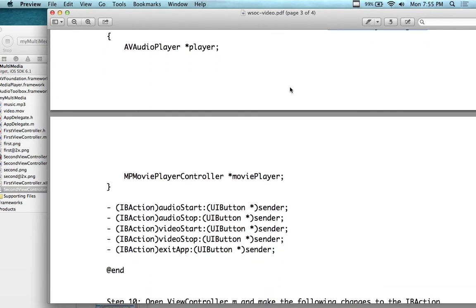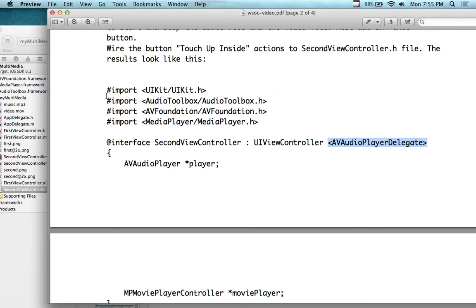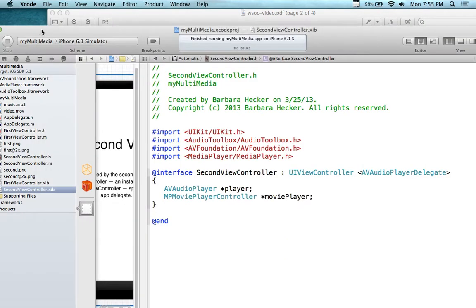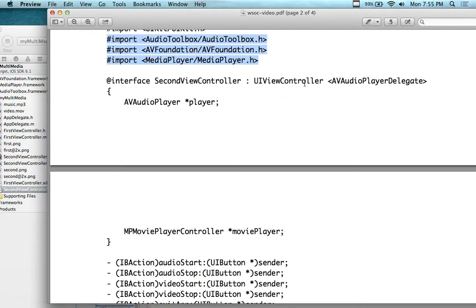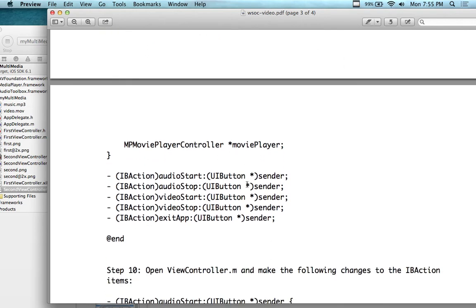So then I'm going to have to put some buttons on this guy. So what am I going to do here? So I've got the imports. I've got the delegate added, and it's a UI view controller. I'm good. I'm just checking to make sure the template hasn't changed since the last time I used this. So we have the movie player and the player. We're good.